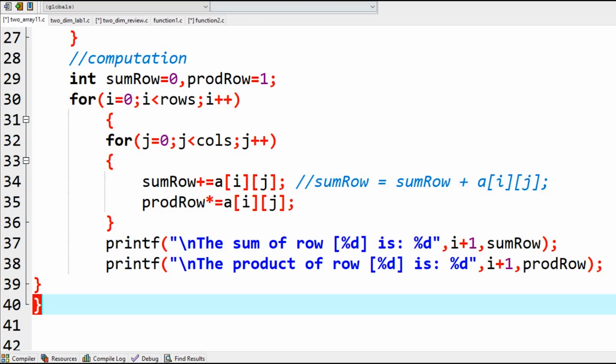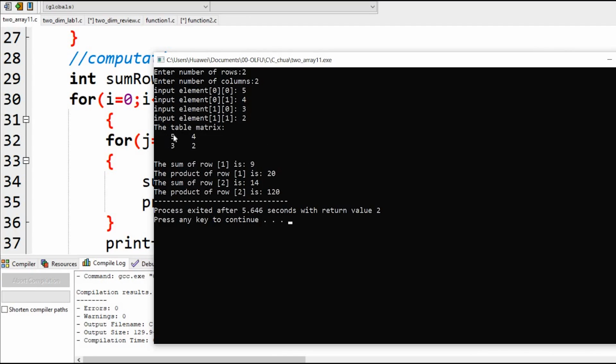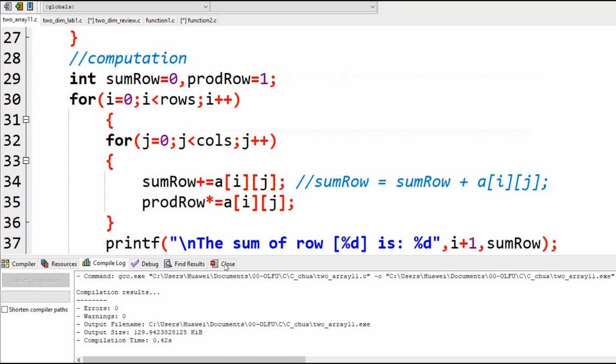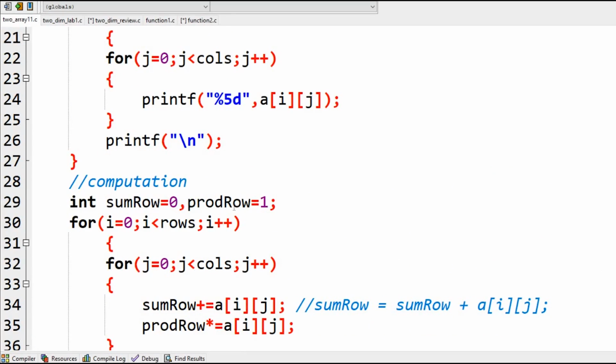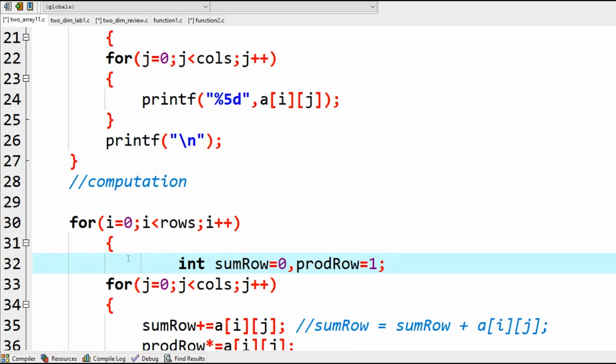So percent %d. So we'll try again. 2 and 2. So 5, 4, 3, and 2. Okay, so this is 5 times 4. 5 plus 4, 9. Then 5 times 4, this 20. 3 plus 2. Okay, I think dito tayo nagkakaroon ng issue pagdating dito. Okay, so lipat natin to. I'll move it here. Yan.